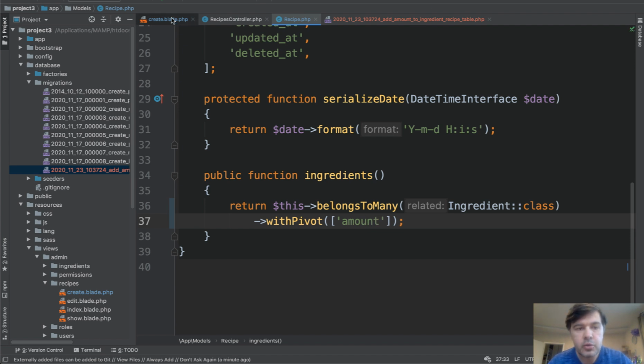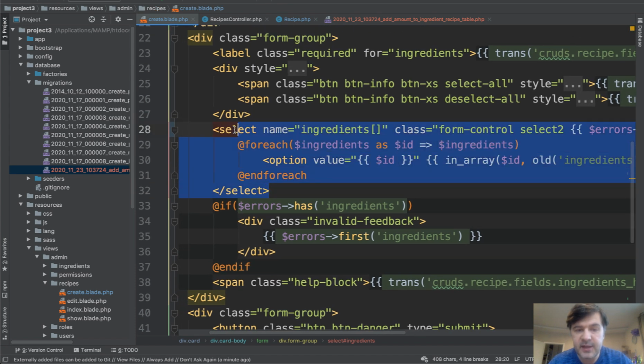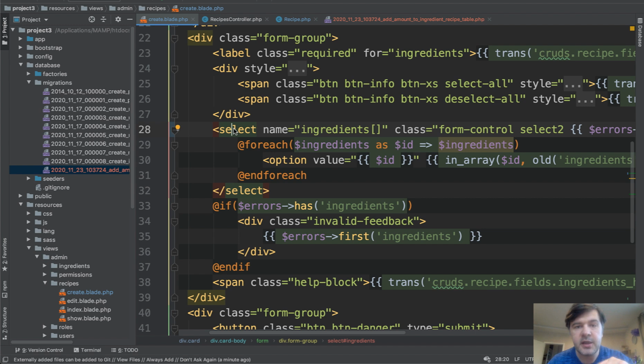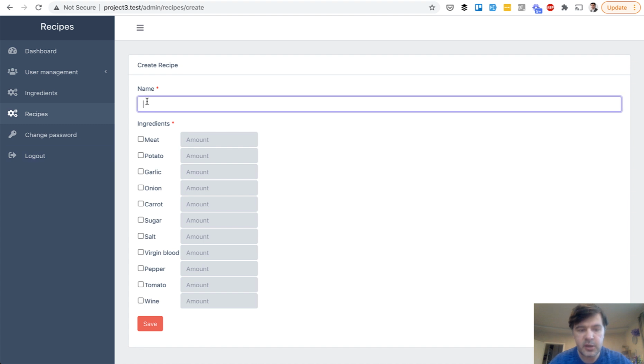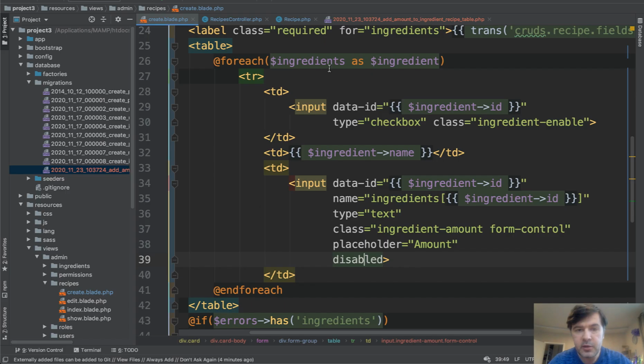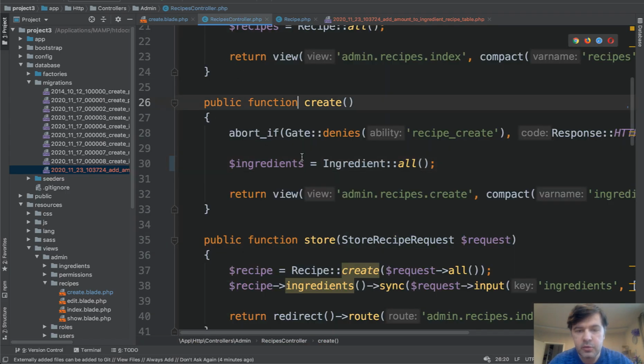Now the form. Create blade will change from just a select to a checkbox for each ingredient and then an input field for each ingredient. So I've prepared that code in the background to save you time. We have a table for each of the ingredients. We have a table cell with a checkbox with data ID, which we will use in JavaScript to check the event of checking and unchecking. And then we have a text box input with the same data ID for the amount, and by default it is disabled. Visually it looks like this. So again, we add a recipe, soup for example, and then we can add meat, potato or whatever. And ingredients in the controller come in create, ingredient all.